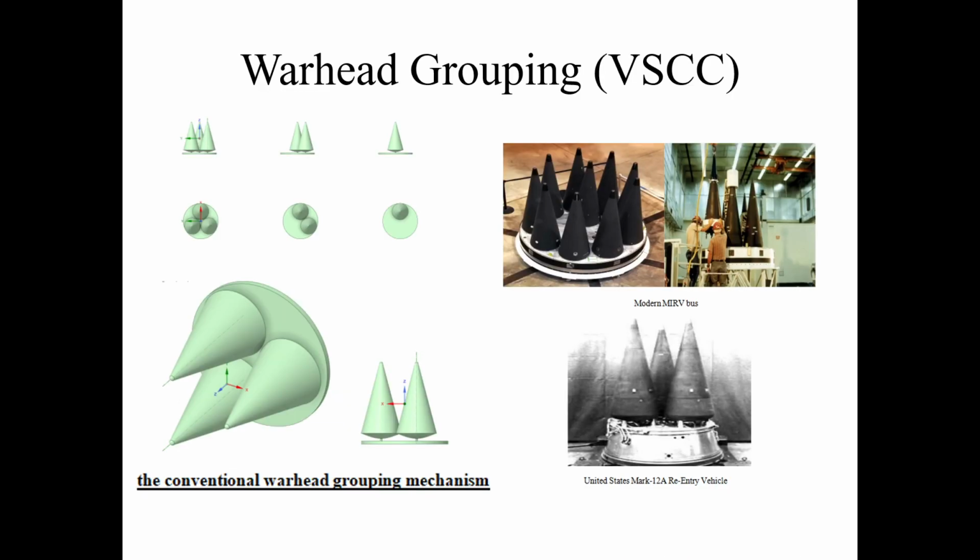So now I am introducing the VSSC type of warhead. On the right side we have shown the conventional way of grouping MIRV buses. The first one is a 10 warhead bus, then a 5 warhead bus, then another grouping, and at the bottom it is a 3 warhead bus. I have taken the 3 warhead bus and designed it myself.